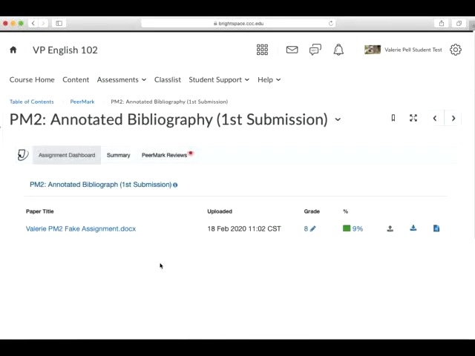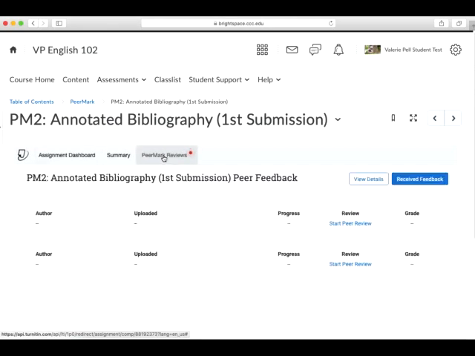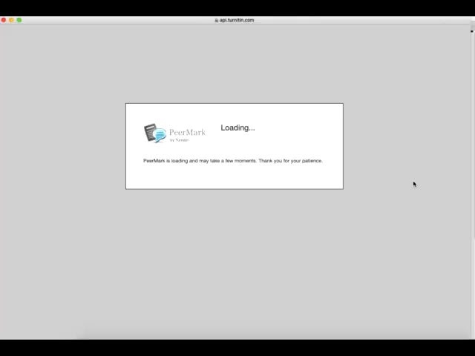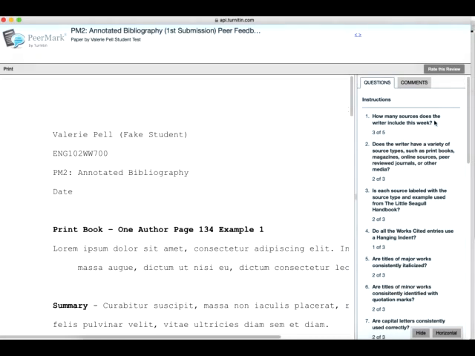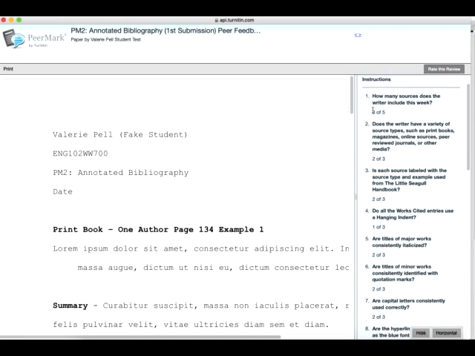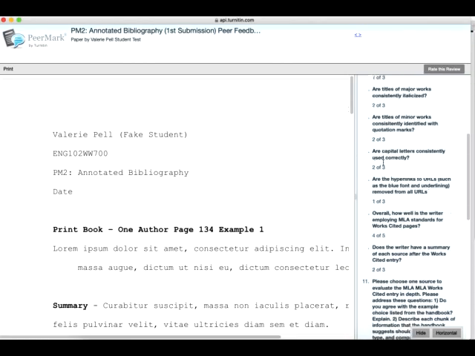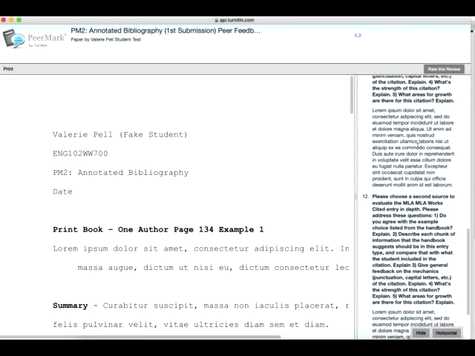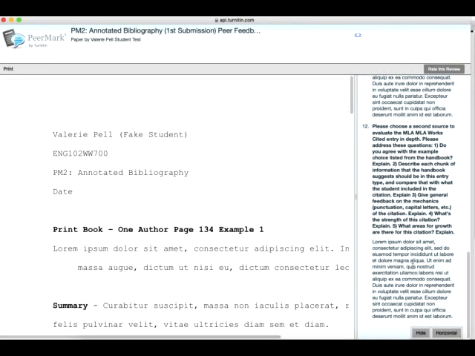Now, if you want to get your peer reviews, you go up here to PeerMark reviews. See how that little red light is flashing? And then you would come over here to received feedback. Your peers can mark up your paper if they wanted to. In this case, they didn't. And you'll see what your scores are here, the feedback you received, and then down here you see the feedback. Using these arrows, you can move between feedback that you've received.